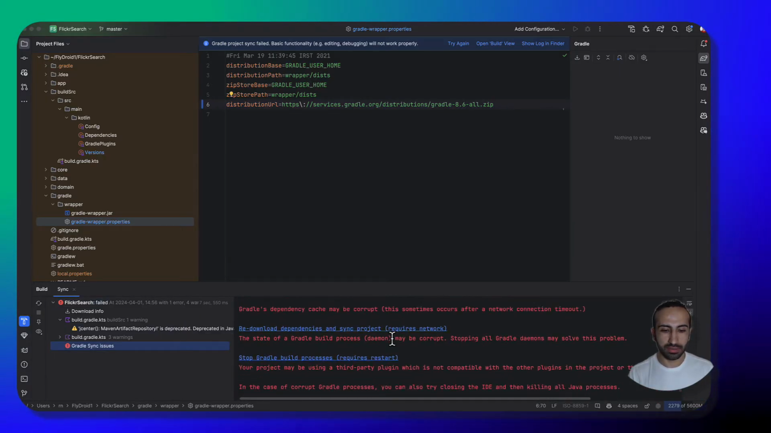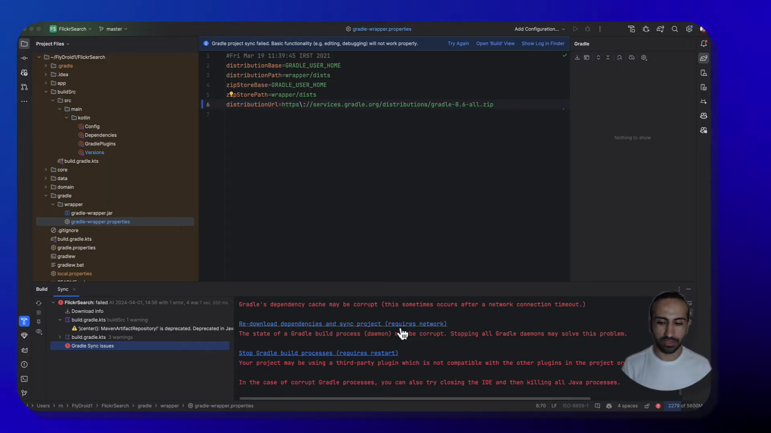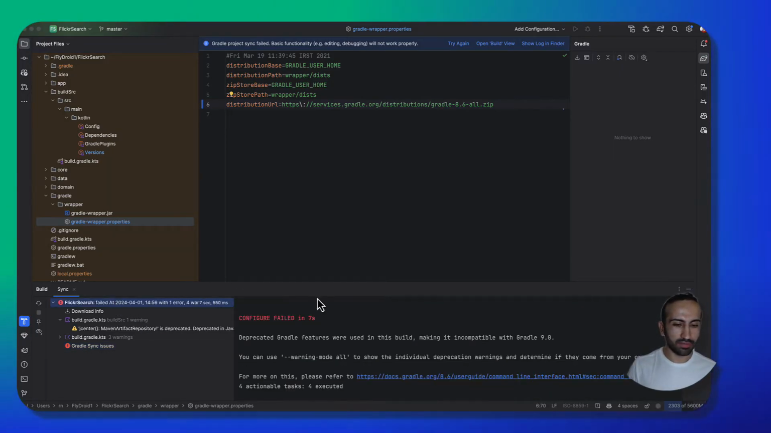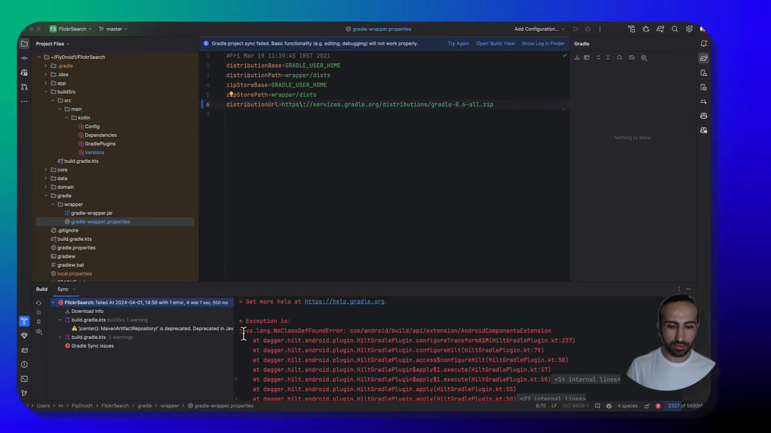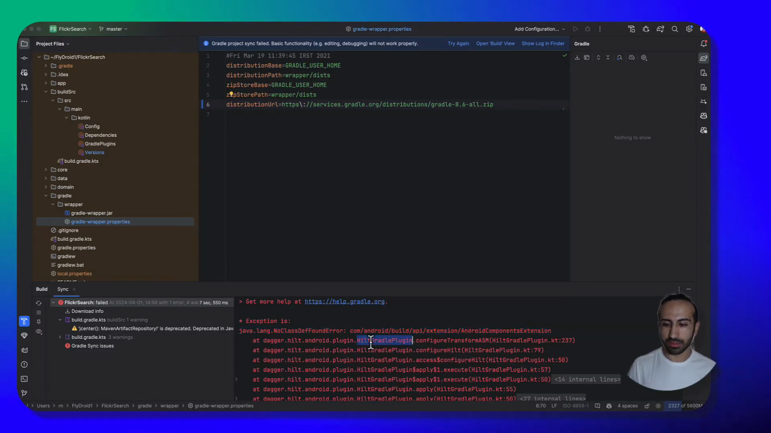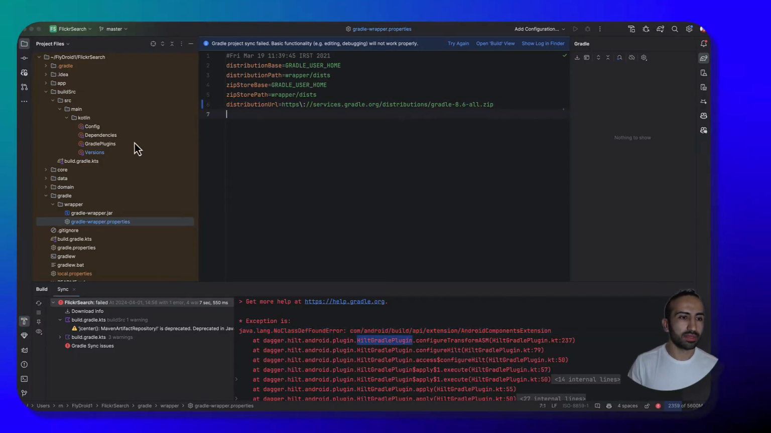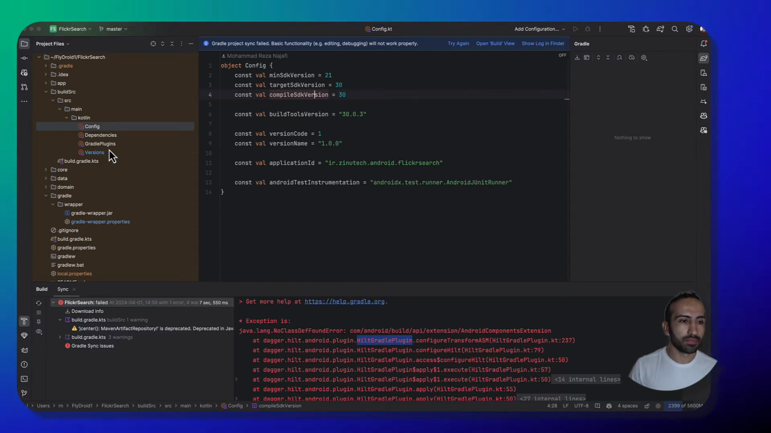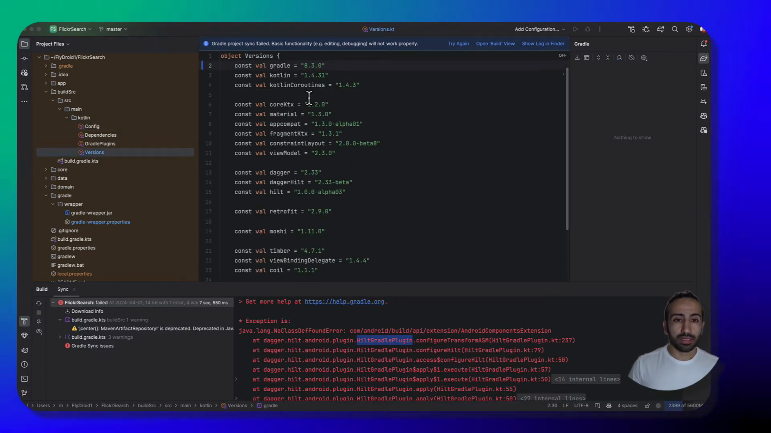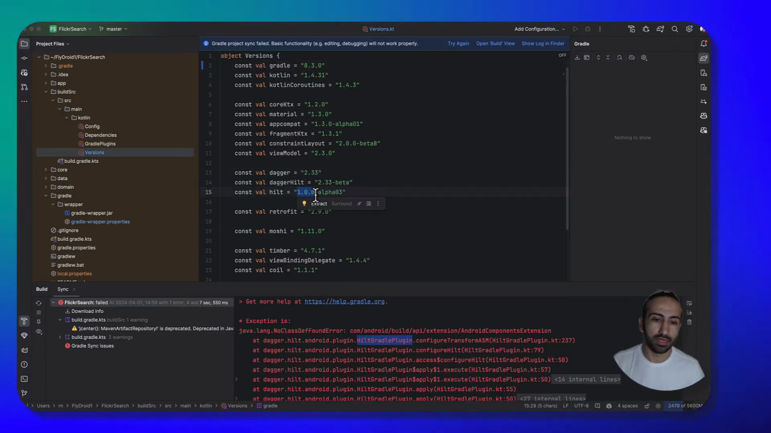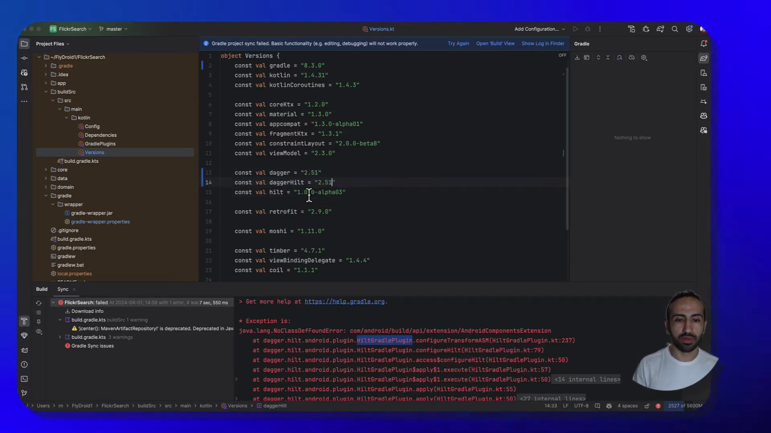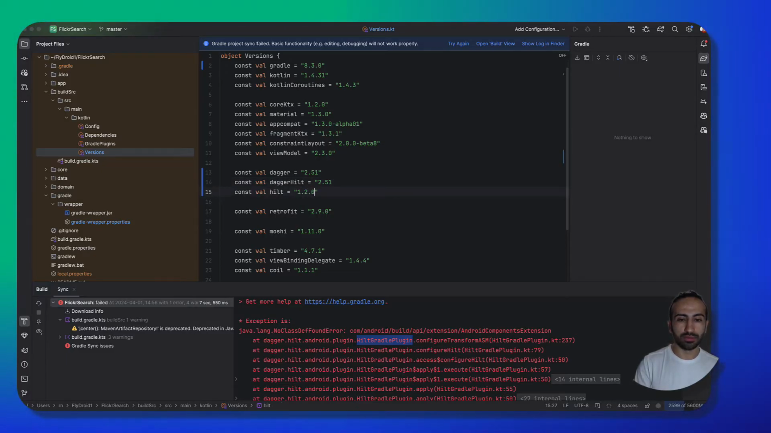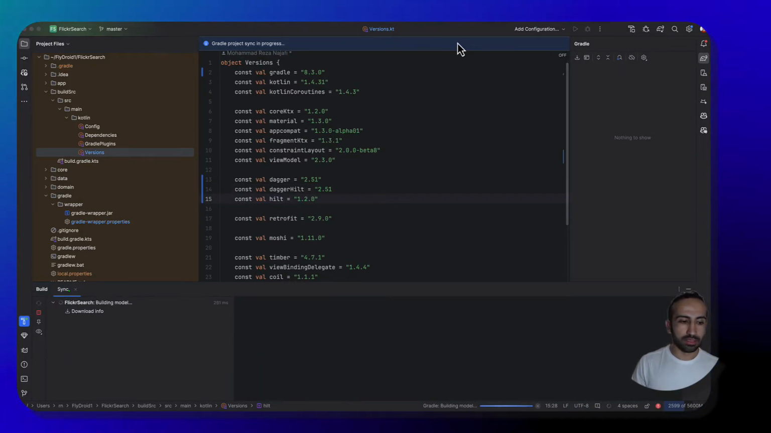In here it says something related to my network, which can't be true. So let's click on the failed on top and scroll slowly down to see what's going on. So it is saying something around the Hilt Dagger plugin. Let's see what version we have for Hilt today. Hilt is 2.3.3 and 1.0.0 for the Hilt Gradle plugin. I will try to bump this to the recent version, which is 2.51, and this is 1.2.0. Let's see if it works now.